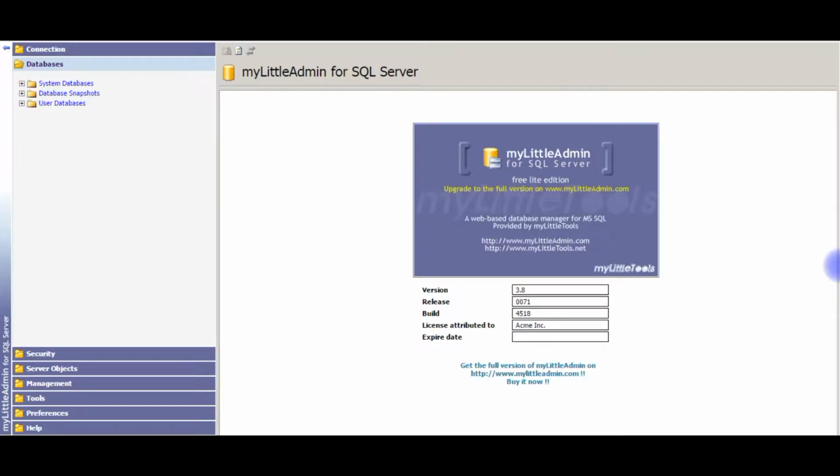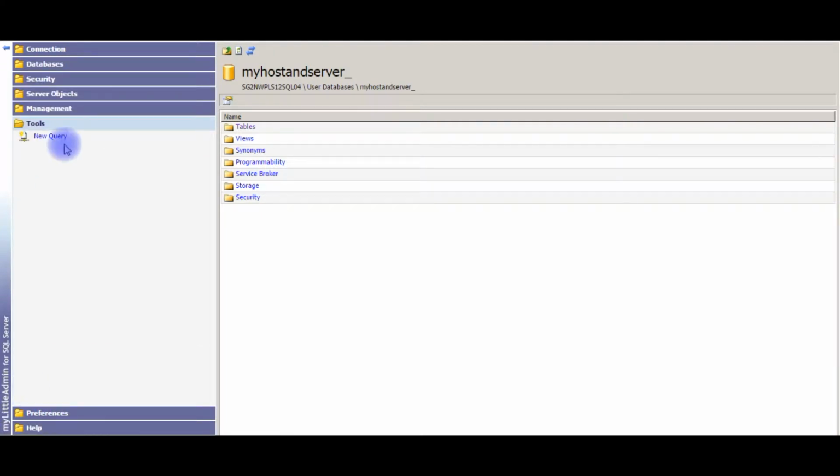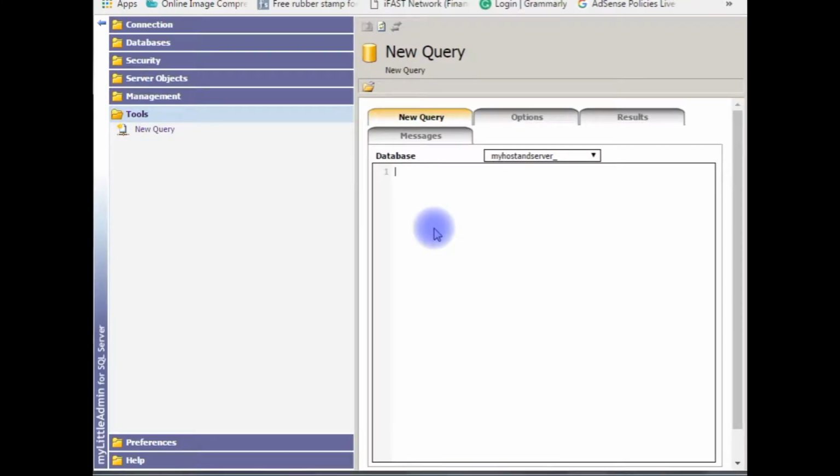I just logged into MyLittleAdmin for SQL Server to create a table to store images in a database. Expand the user databases, my host and server. Now I want to create a table on my host and server user database. For that, go to Tools, click New Query. Before writing the query, always check the database is correct. Now I am creating a table to store images in the database.